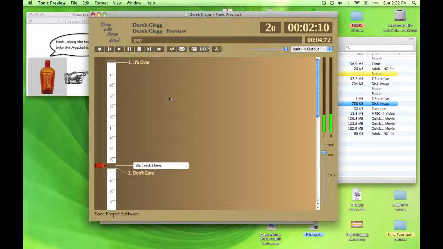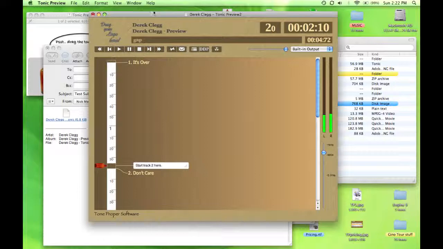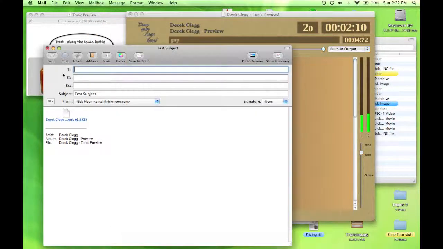And FYI, in the Tonic Studio, under Preferences, there's a place to put your studio email address so that when they click there, which opens up an email, your studio address will be located right here too. And of course they can put anything they want for the subject. From is of course their email. And the Tonic file is listed here.